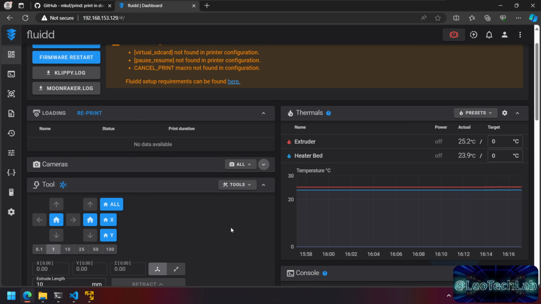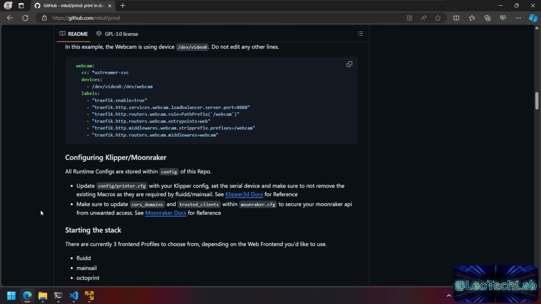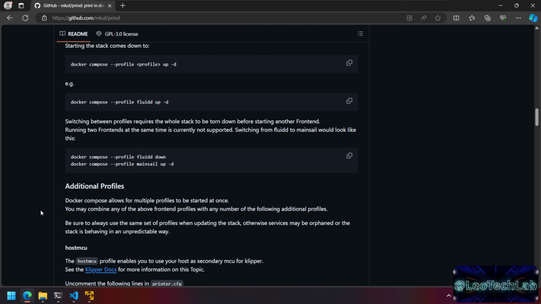So, assuming everything is working with Fluid, which it is, let's now test Mainsail as well, so you can see the other web interface, okay? And to do this, simply follow the documentation of the project. So let's do that. Let's go over here and see how we can. Okay, it's over here. So we need to shut down the Fluid profile and turn on the Mainsail profile.